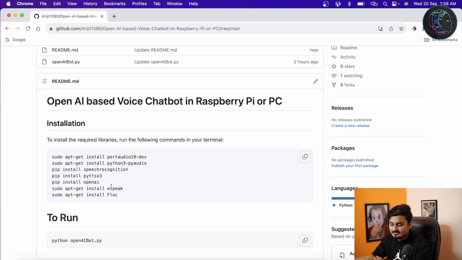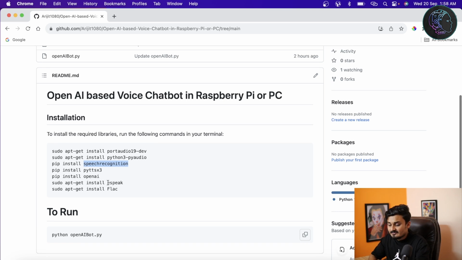And why you need to install all these things? So speech recognition, obviously you need to install because here we are using the Python speech recognition library for the speech recognition part. Next, pyttsx3, PortAudio, Python 3 PyAudio, and also FLAC and eSpeak. All these things we mainly need, at least FLAC, eSpeak, and mainly PortAudio. This part we mainly need for the speaking thing, because here we are using the pyttsx3 library in Python for the text to speech conversion. So for that we need all these things, and PyAudio we also need for the speech recognition part.